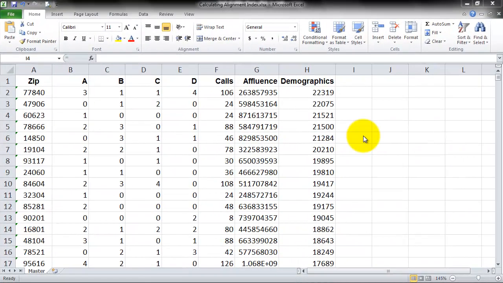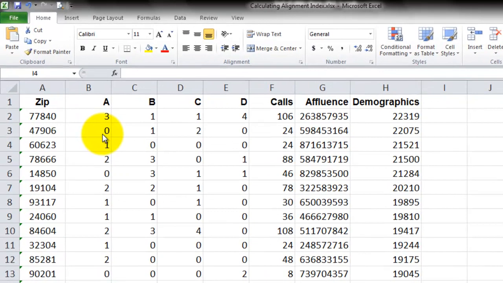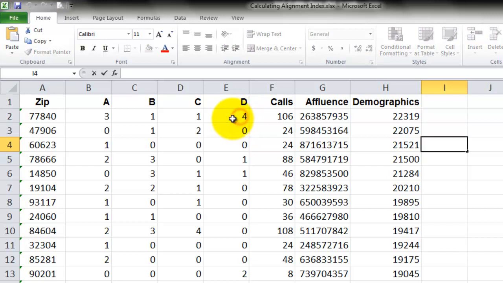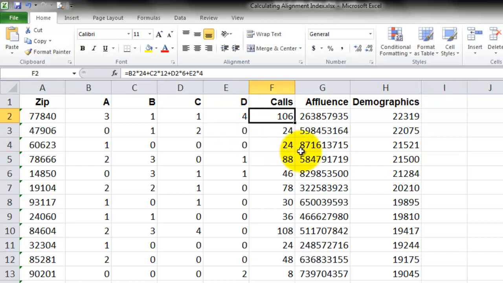Here's some example data. On the left hand side in the A column we have the zips, and then we've got the account numbers in each zip code. So there's 3 A accounts in zip code 77840, 1B, 1C and 4 Ds. So we can have a look at this. We've now calculated the number of calls that we'd like to make in this zip code. That's based on the frequency against each of the accounts, so it turns out to be 106.